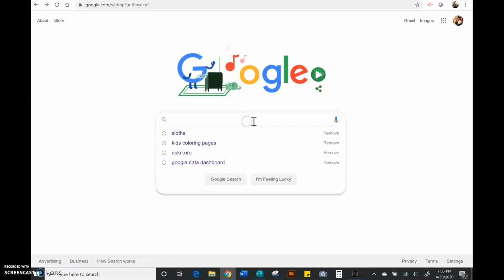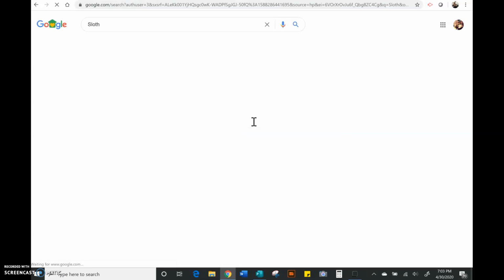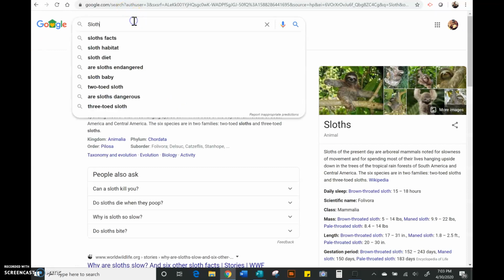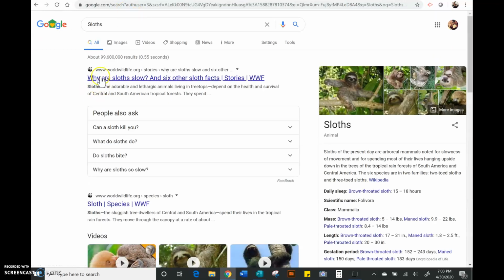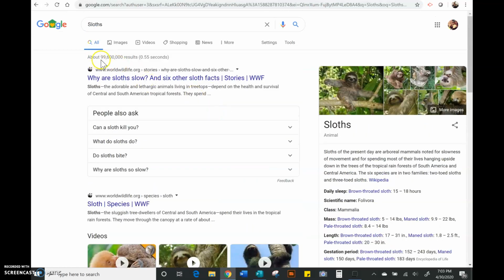Basically, you want to start at the Google homepage as usual. You want to key in whatever it is that you're looking for. So I'm going to look for sloths today. Actually, sloths. There we go. And it will turn up everything that involves sloths, over about 99 million different results. We don't need that much. We just want the images.